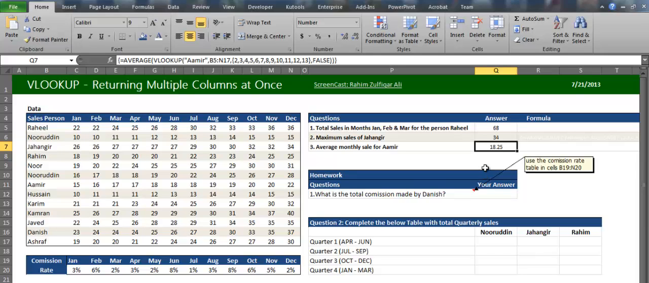Now we have solved these three different situations with VLOOKUP, but we have added some more functions to it, that is SUM, MAX and AVERAGE, and we get all the answers for these questions.